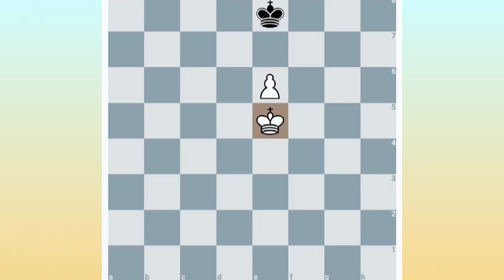So as you can see, the black king does not give opposition to the white king and is successfully able to hold the game, and this is a draw. This is a drawable king and pawn endgame. And now we will discuss the next diagram.